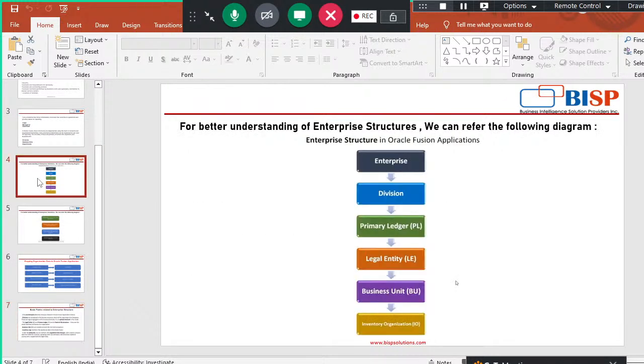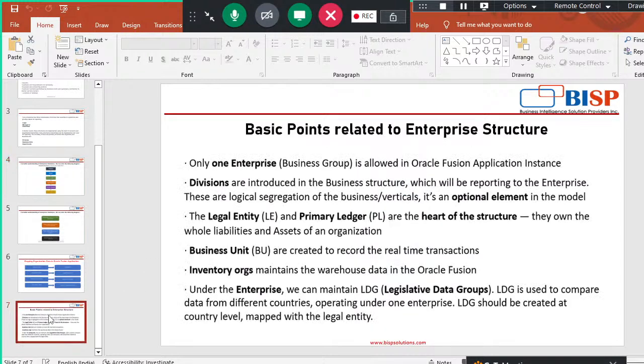So when we see this hierarchy, the first thing is the enterprise, as we discussed. The next is division, but it is optional in nature. It is not mandatory to create a division in Fusion. If it is required, you can create it. If it is not required, you can skip it and go directly to the primary ledger part. So therefore it is written that it is an optional element in the module.